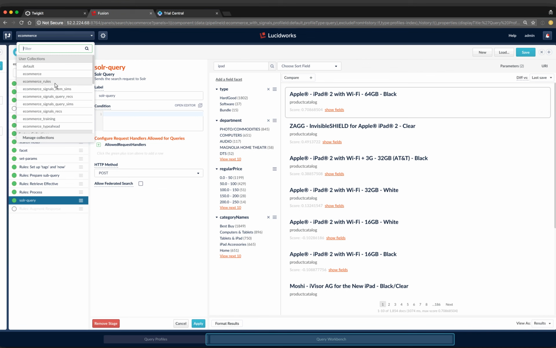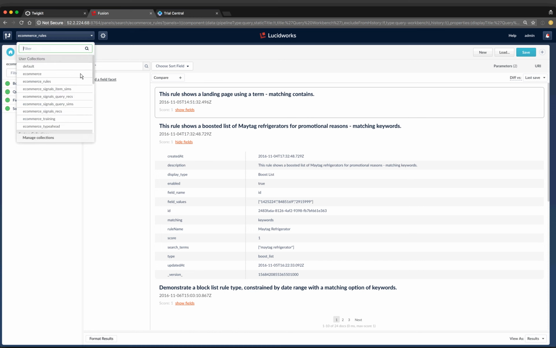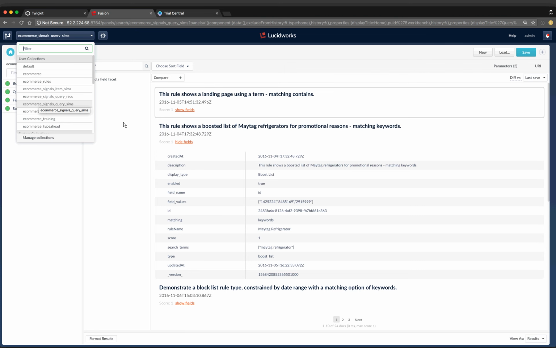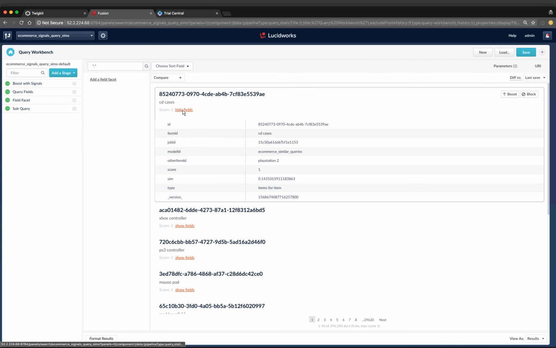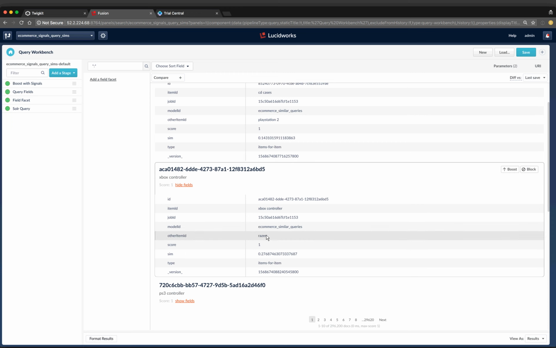So for instance, here's my rules collection, and I can search and access that the same way. This particular one shows boosting, right? My recommenders that I showed you that are built off of those raw signals are all right in here as well. So for instance, that query-to-query recommendation that I was showing you, I can look and introspect that data as well. People who search for CD cases also search for PlayStation 2, or people who search for Xbox controllers were also looking for Razer laptops. All of that data is accessible to you in the search context.